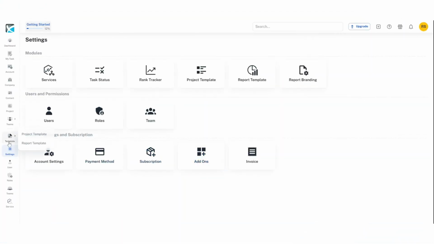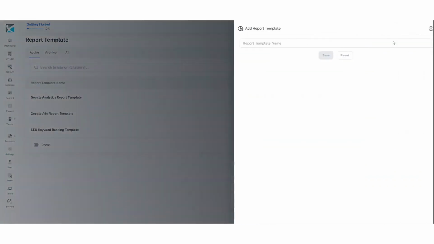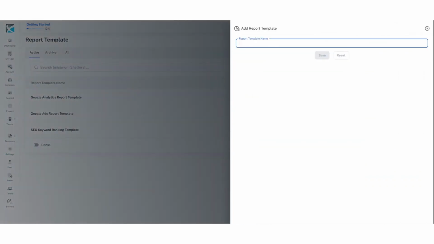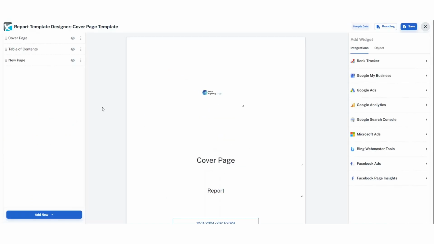Navigate to Template and then click on Report Template. Now click on New Report Template in the top right corner. We'll name this Cover Page Template. Click Save. It will now appear in the Report Template list. Click on Cover Page Template to access the Report Designer.